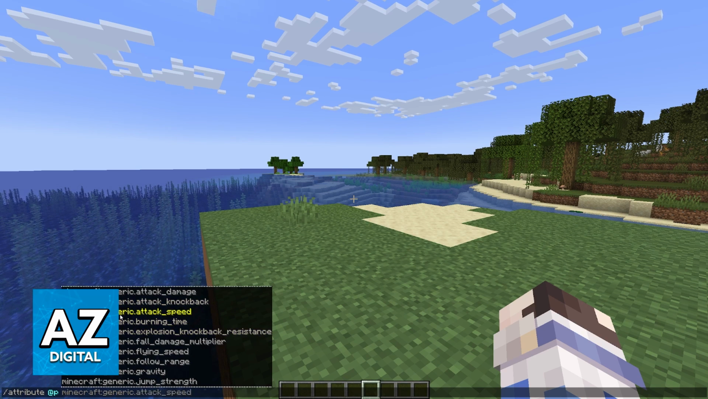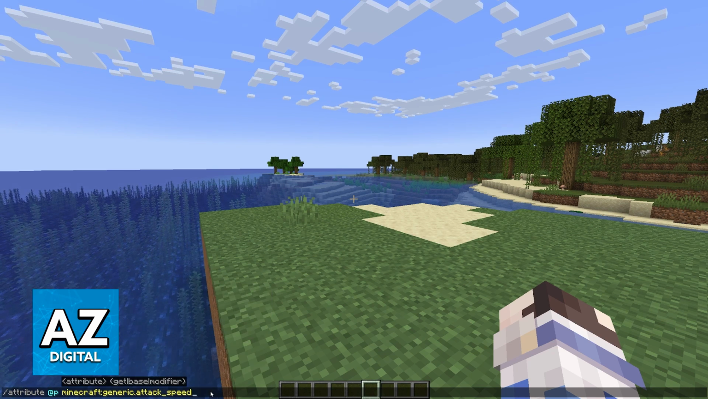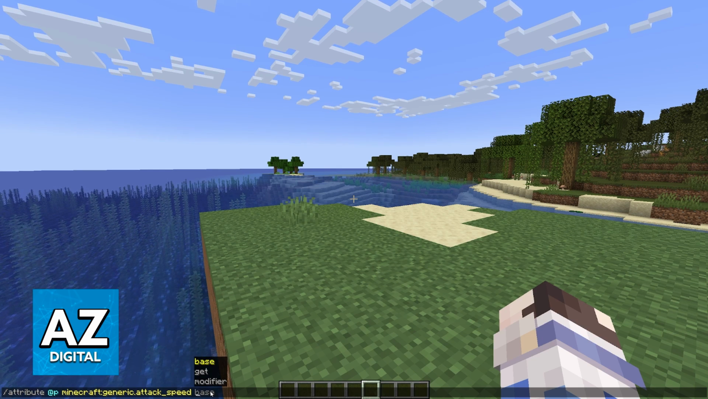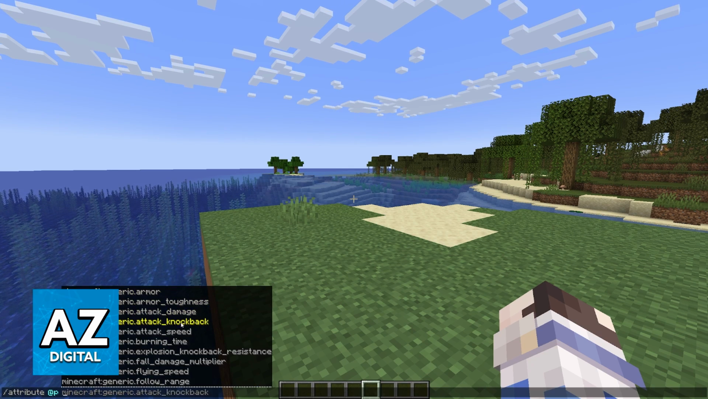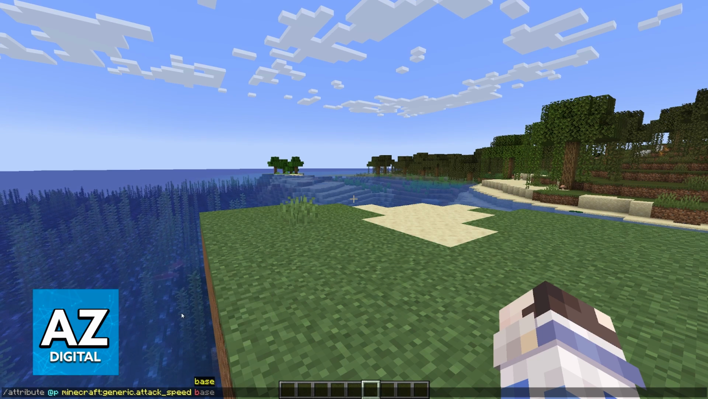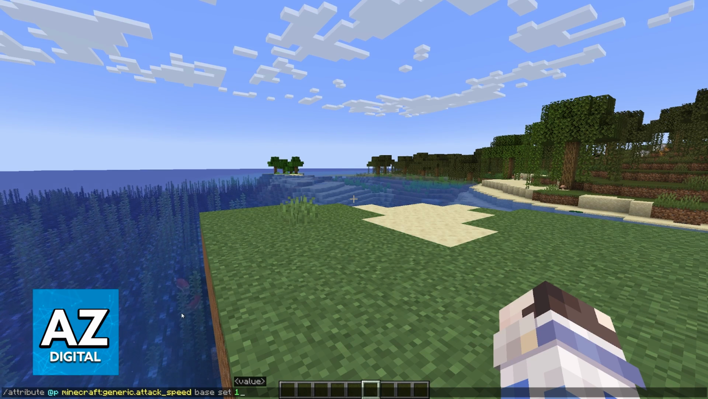So as you can see, you can choose one of these. So let's say, for example, attack speed. Then after you choose the attribute, you can type space, and then you can choose between base, get, and modifier. If you want to change the value, type base. Oops, sorry, I closed it down. So I'm going to do it again, base speed. Then you type base, set, and then the value. So if you want to change the value, this is how the command is going to look. Base, set, and then you can type it here.